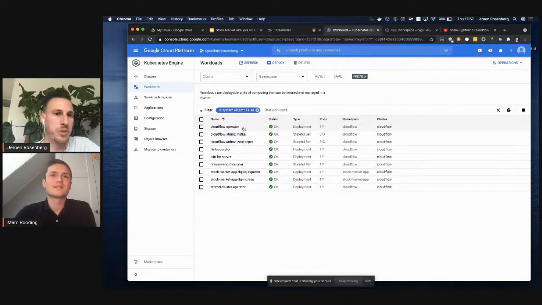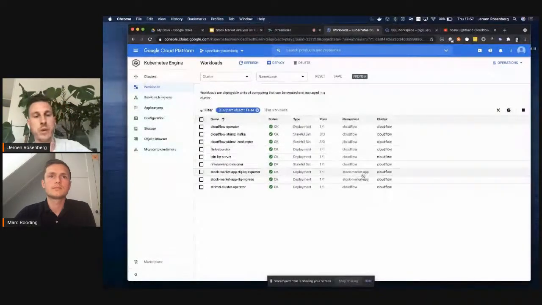We have a cluster running, and this is my playground. You can see the Cloudflow operators being there. There's a Kafka operator, Zookeeper, Flink. And in the stock market app namespace, there are actually two of our streamlets. So this is the situation that Marc showed, where we just have the RFQ ingress and the BigQuery exporter. So they are actually running in their own namespace.